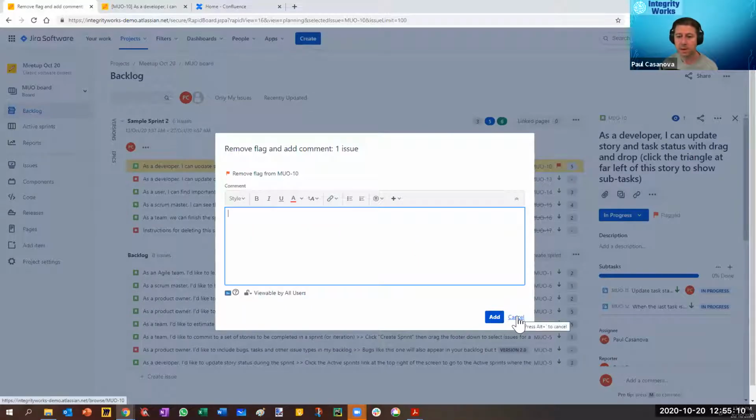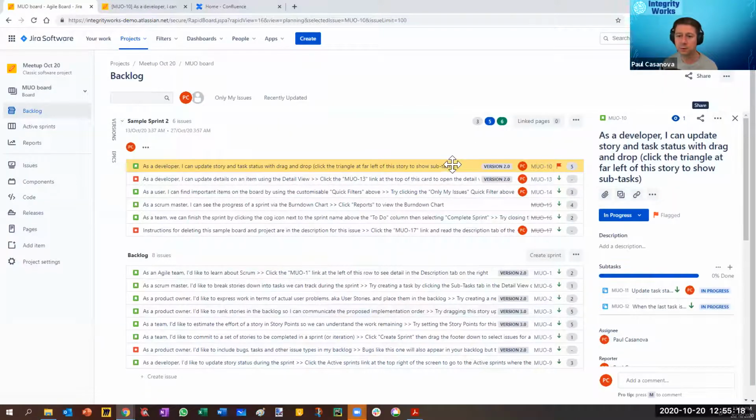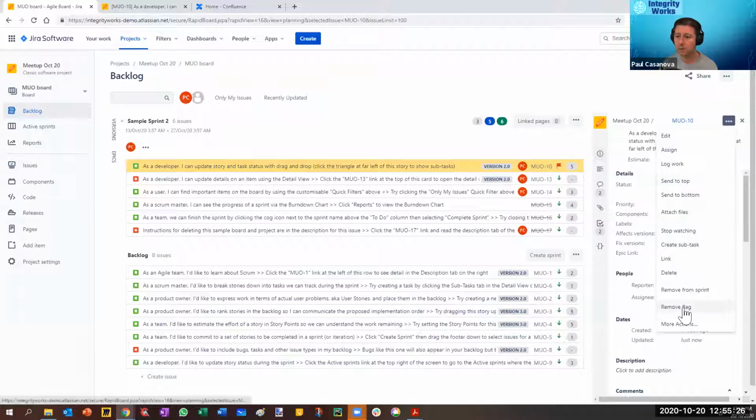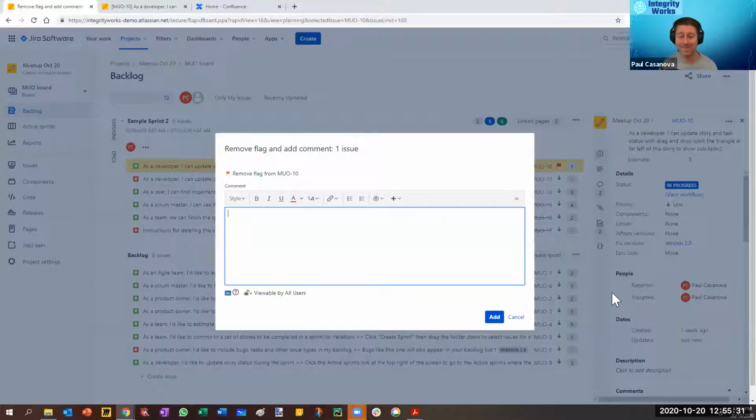There's a different way to add and remove flags. When I do it from right-clicking in the backlog here, I get this prompt here to add a comment when I add or remove. On the actual item itself, if I click on this one, under the three dots menu on the top right-hand side, if I remove the flag from here, then I don't get that comment.